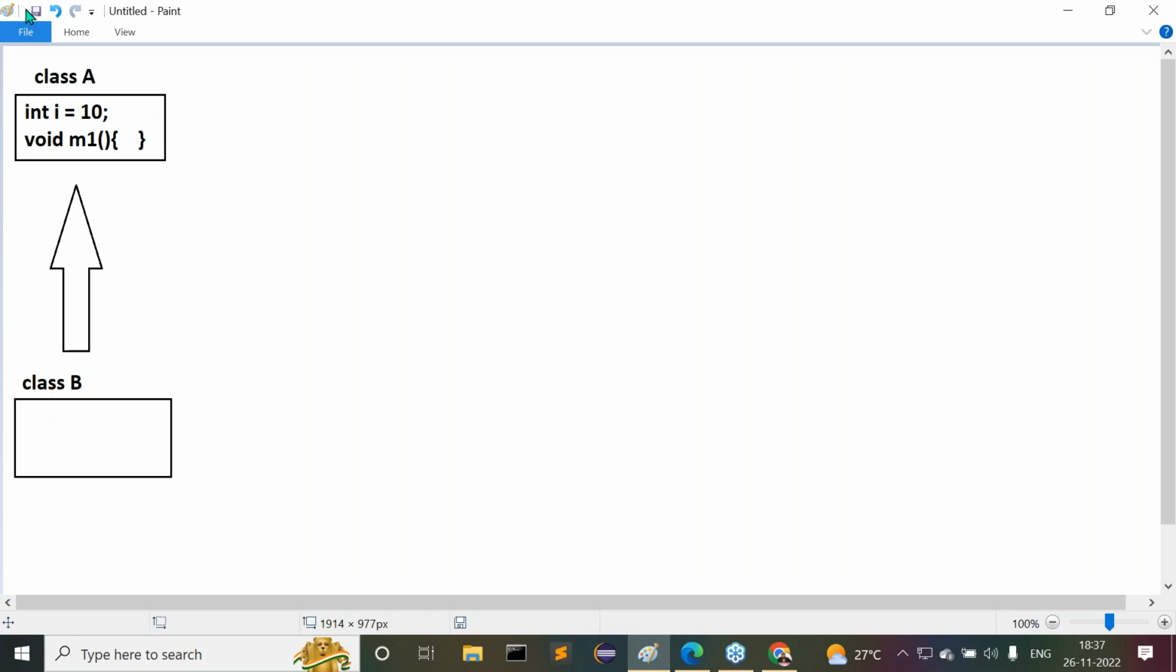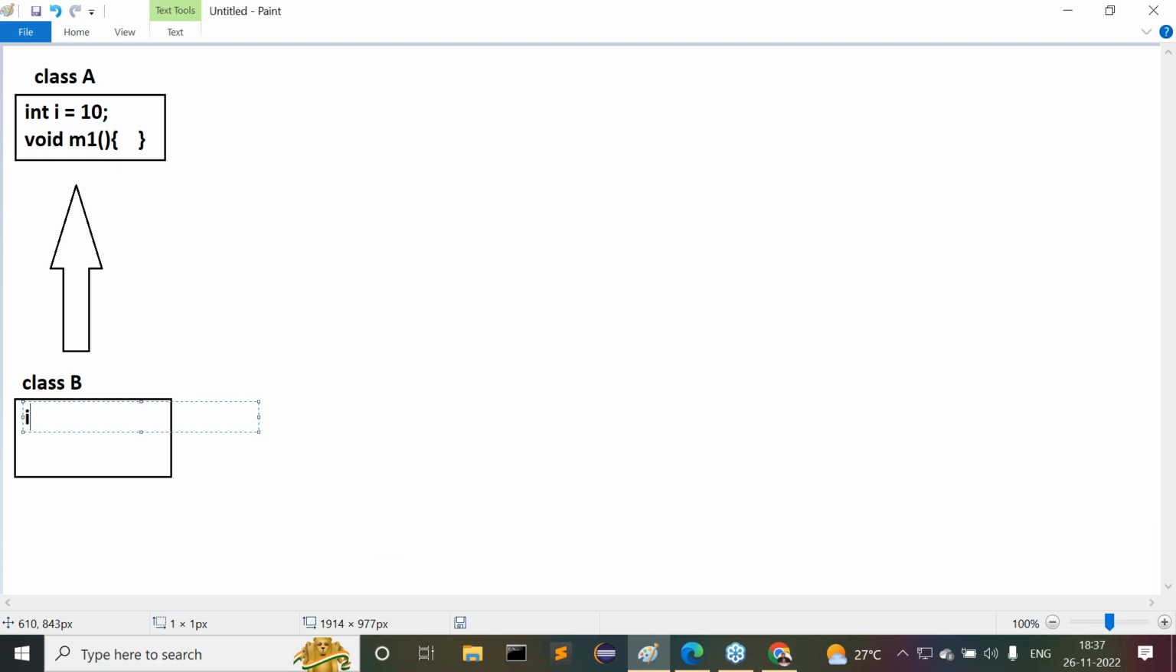Observe carefully. Inside this class B, I want to access it. I is equal to I plus 10. I can perform some operation with this data. I is equal to I plus 10. In the same way, I want to access the M1 method. We can access this M1 method.